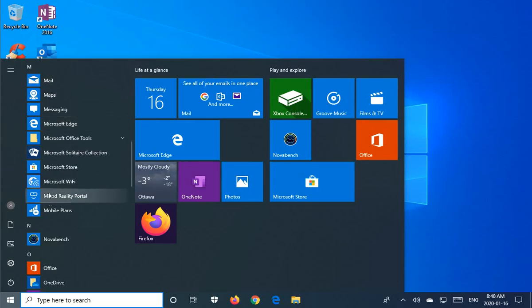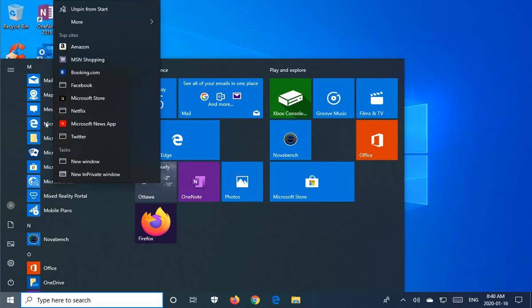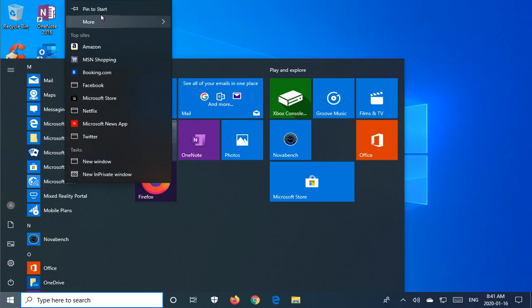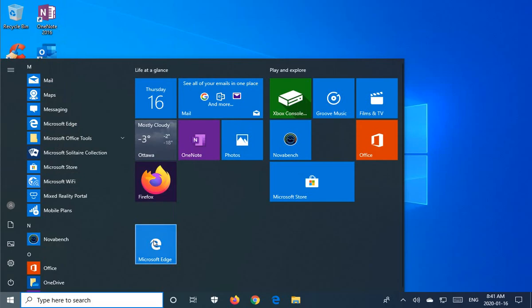So other things that you might want to know here are if you right click on any of these icons, you get a bunch of options. And under more here, you can either pin or unpin from the taskbar down at the bottom of the screen. You can adjust some settings depending on the app, and you can also pin or unpin from start. So if I unpin, then we see that Edge disappears there, and if I right click and pin to start, then it appears or reappears in this case.